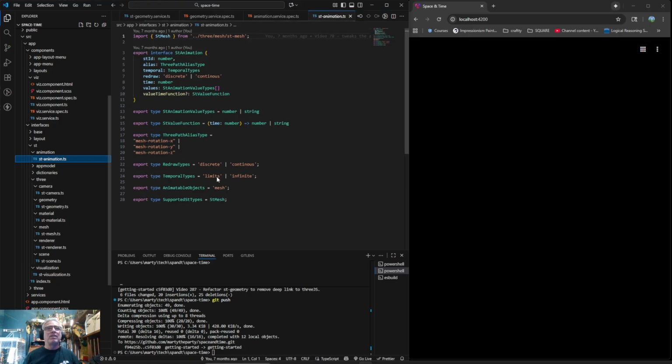So ST animation, three path alias. That's a one-to-one. Temporal types, that's basically a string, basically a primitive. Values and a function. I don't think I'm using values at this point. I think the idea of values is that if I had 10 x positions, it would move like whatever the array has in it. I think that was what I was thinking.